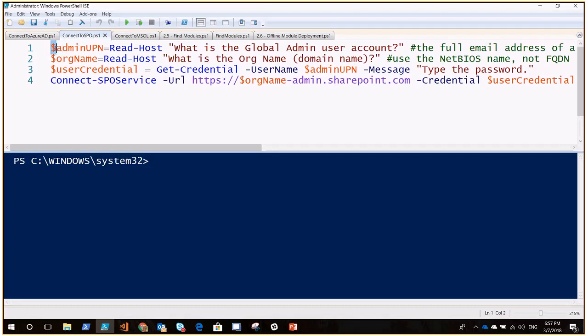Right here, when you see that dollar sign, that means variable, right? I could stick something in there. So in this particular case, I'm creating a variable and giving it a name, and I'm calling that variable admin UPN. I can call it anything. I can call it food. Doesn't matter what it is. But I'm calling it admin UPN because to me that means this.